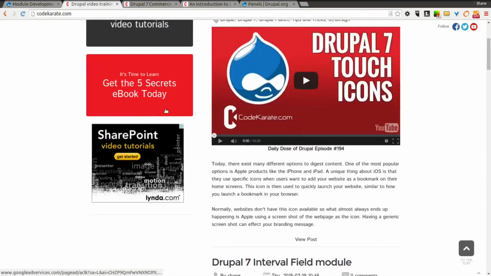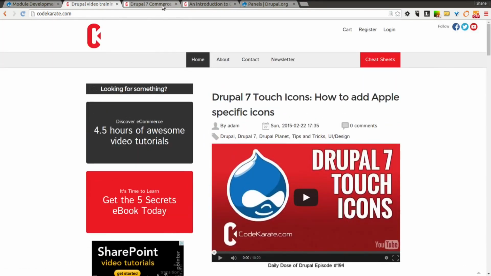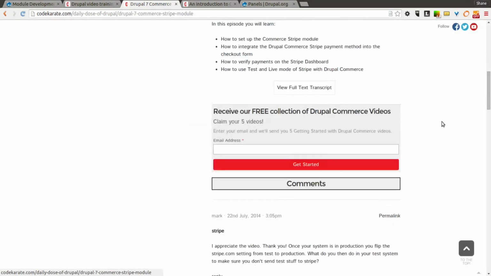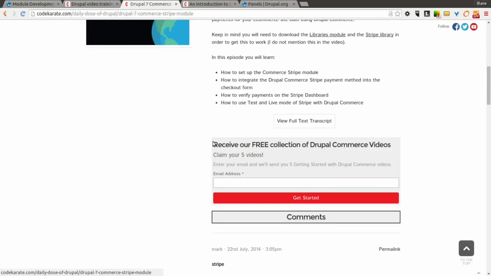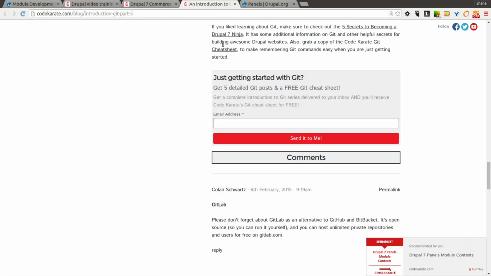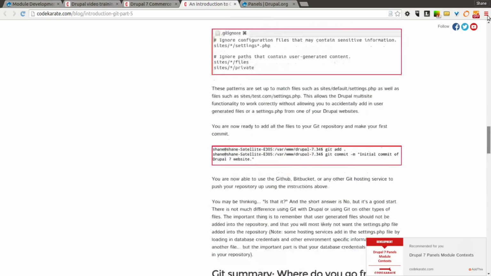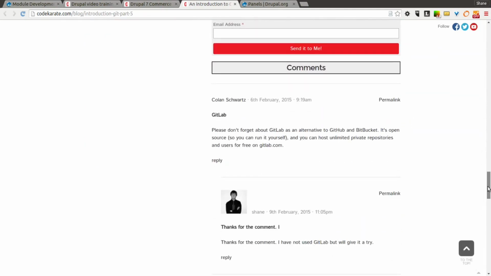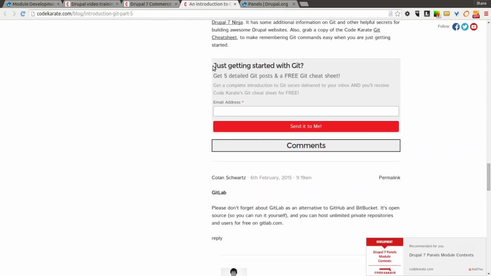So what we're going to do is that first I'm going to show you what I mean by dynamic display. On the Code Karate site, if you go to a Drupal Commerce related post, tagged with Drupal Commerce, and you scroll down to the bottom, you will see a block here that says receive our free collection of Drupal Commerce videos. If you go to a Git tagged, or technically a version control tagged post, you will see a completely different block here. Just getting started with Git block.